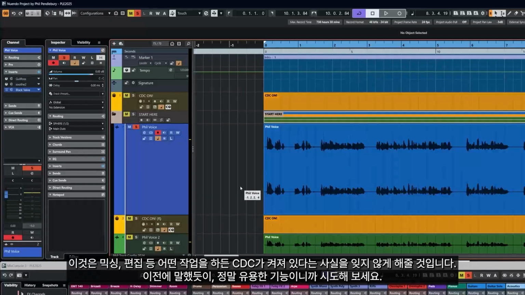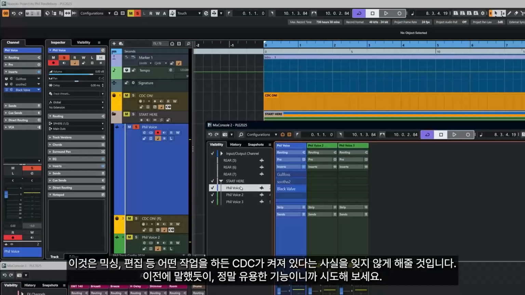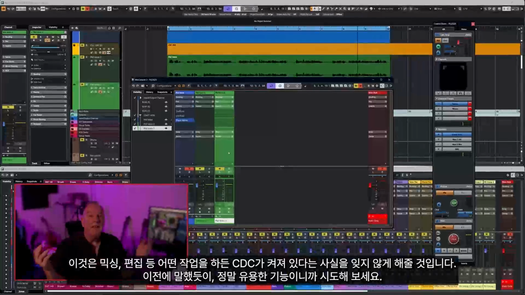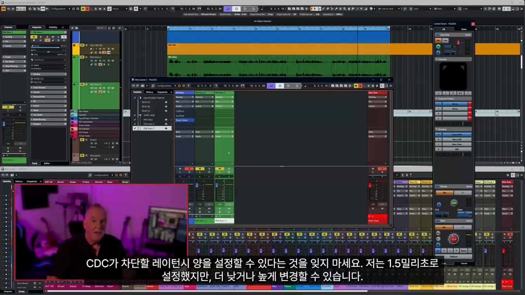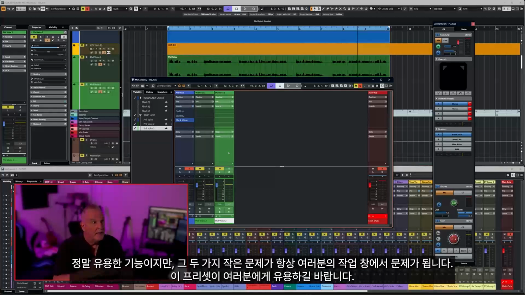That means that when you're mixing and when you're editing and doing whatever you're doing, you're not going to forget that CDC is on. Because, like I said earlier, it's such a useful feature. If you haven't used it before, please give it a try. Don't forget that you can set the amount of latency that it will cut off at. I've got it at 1.5 milliseconds. You could change that to lower or higher. But it's a really useful feature. But just those two little things always become a problem in Nuendo.